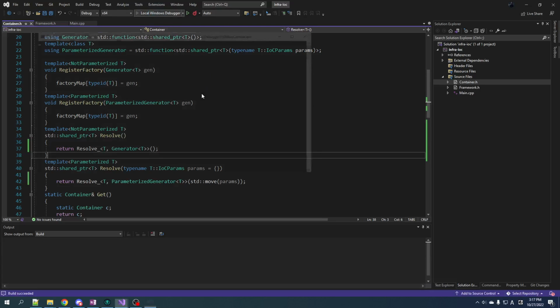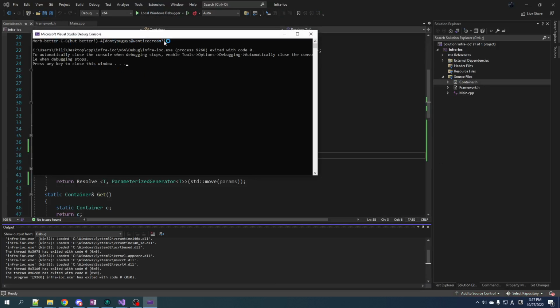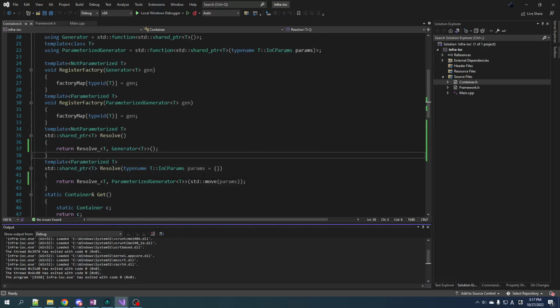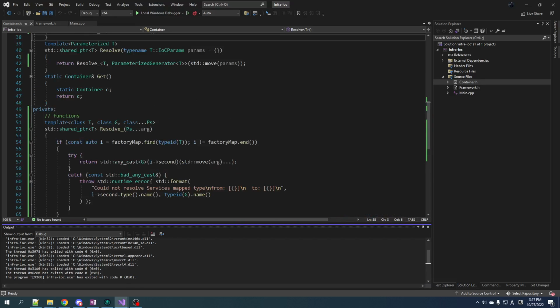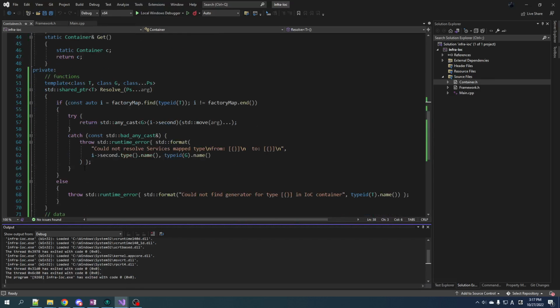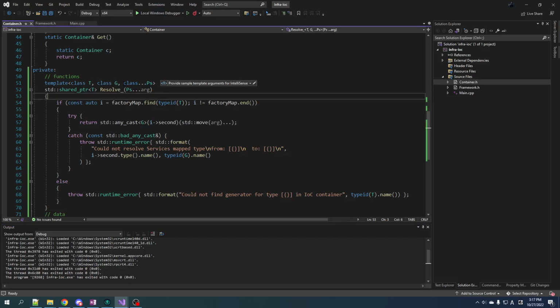Let's just run it, make sure everything runs as you would expect. It does seem to be working. And there you have it. We were able to dry our code out with a little bit of variadic template parameter pack goodness.